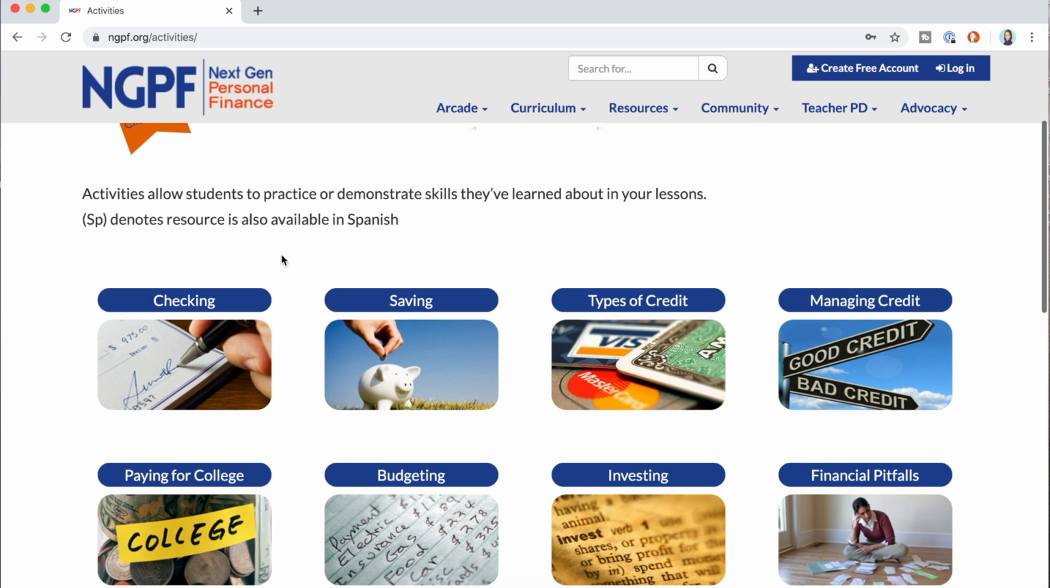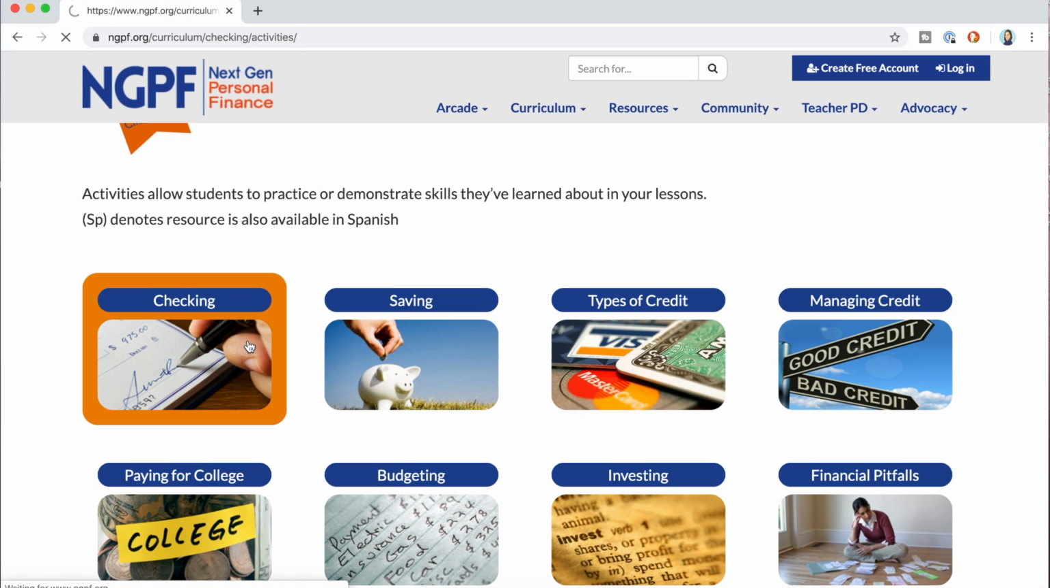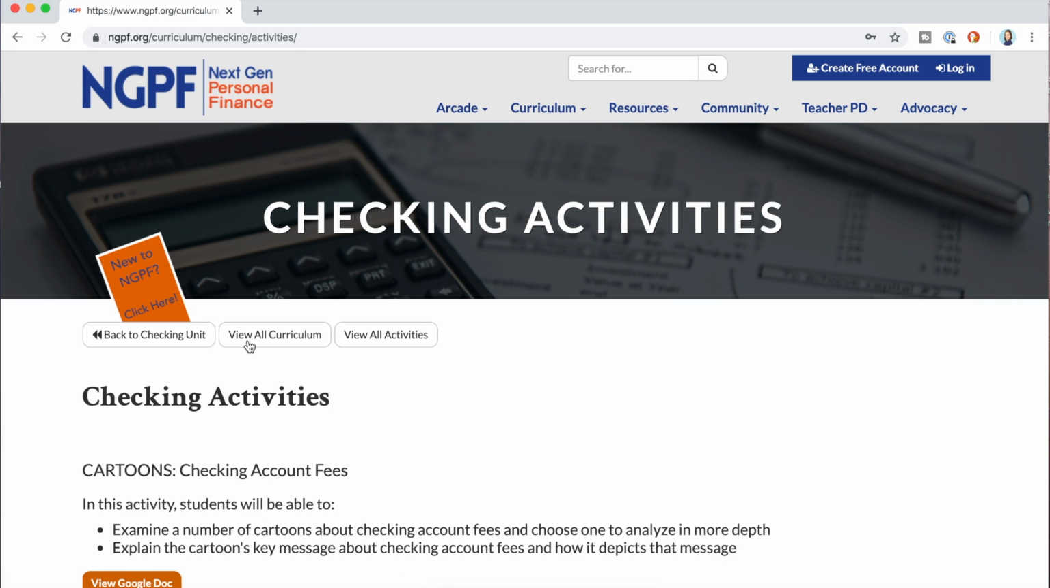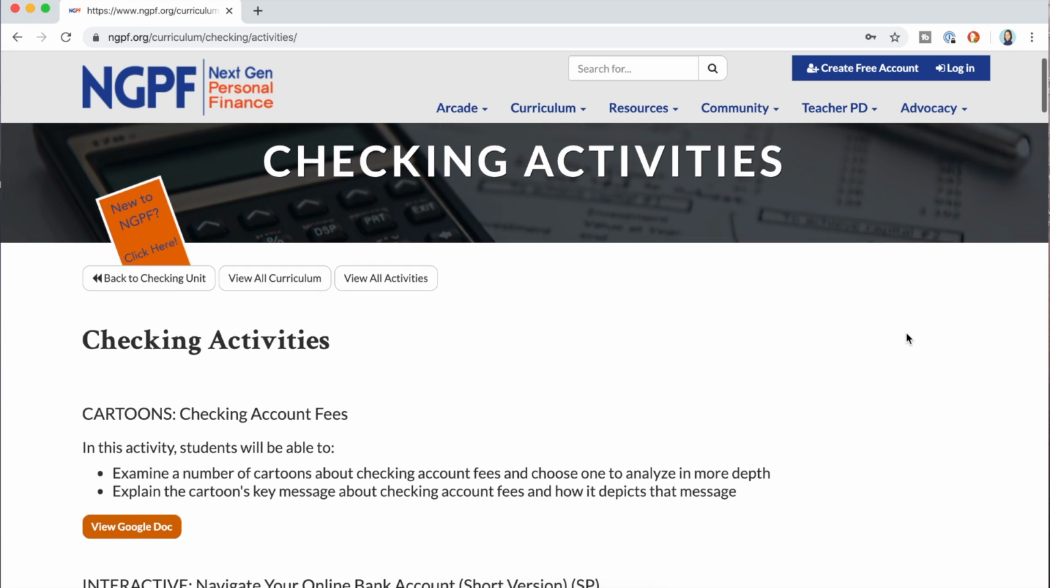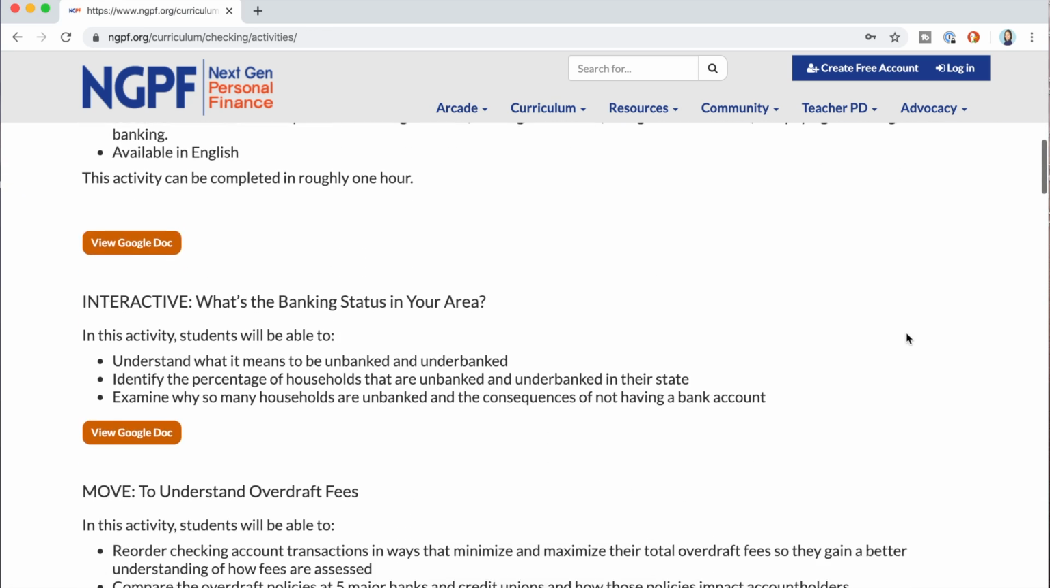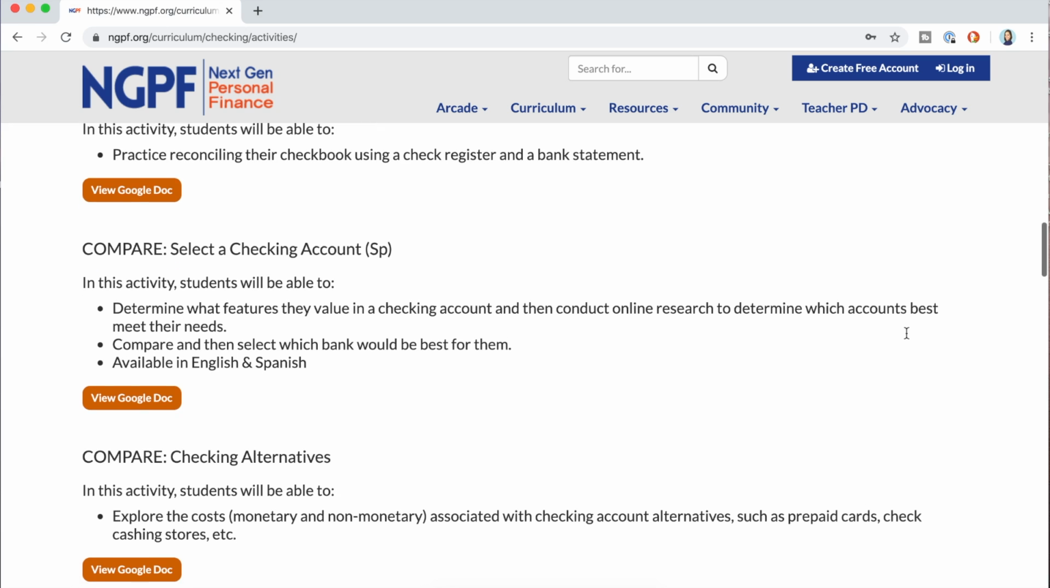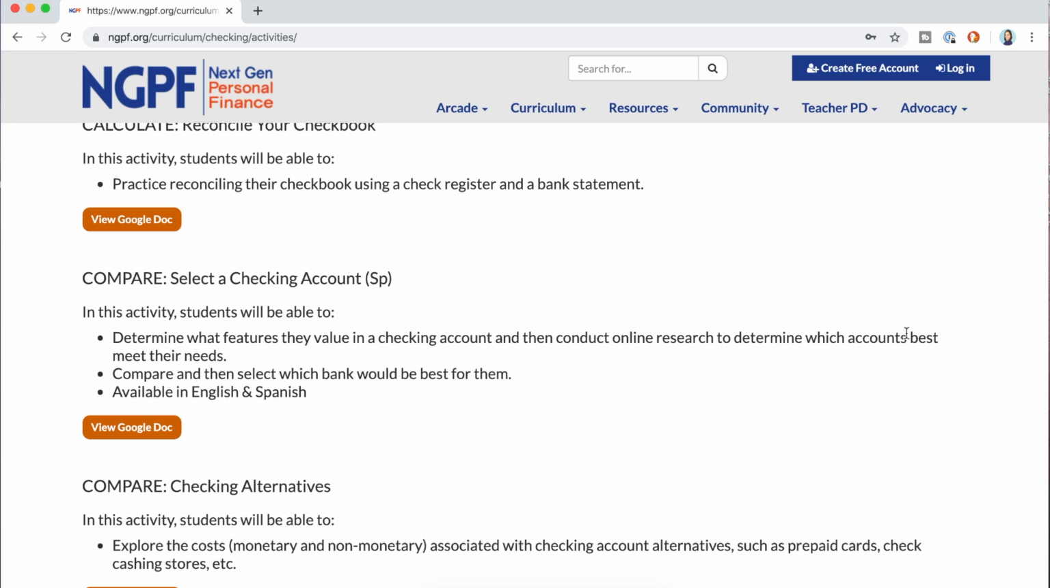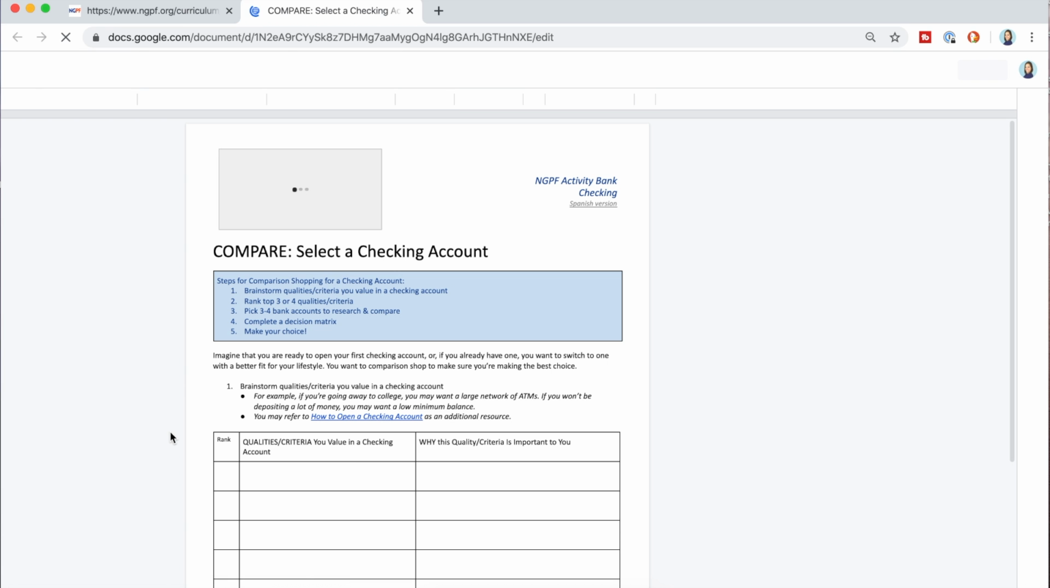Scroll down and select the Checking unit. On this page, you'll see all of the checking activities that NGPF has to offer. Scroll down on this page until you see the activity titled Compare, Select a Checking Account. Click on View Google Doc to open up this activity.